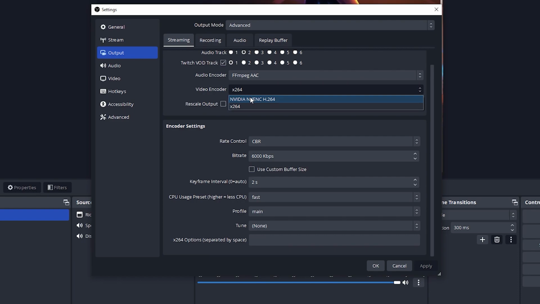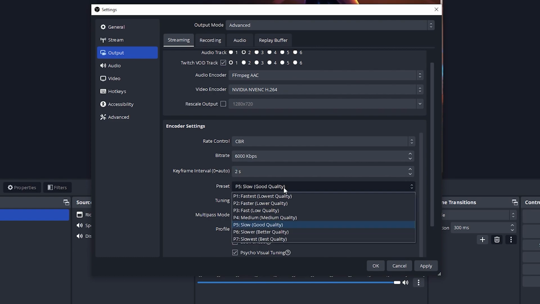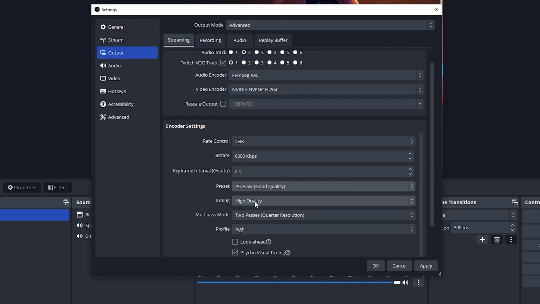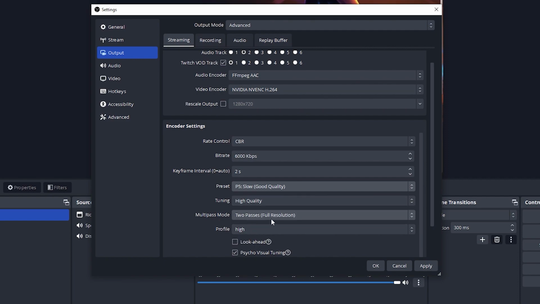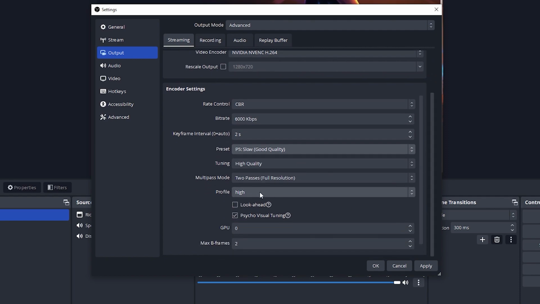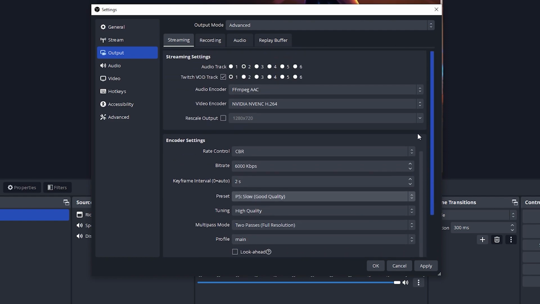Now let's see the settings for if you were to stream with your graphic card. Again, it should be 6000 bitrate, 2 keyframe interval, good quality, turn it to high quality. Here you can do 2 passes with full resolution, and profile you can put high, and max B-frames you can have 2. So this should be all about the output.